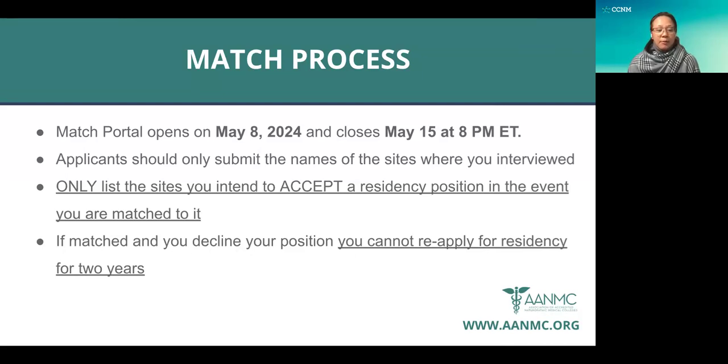So what you will receive is an email, as well as a communication in the portal, with a separate match link where you will then be able to decide your ranking. You need to think long and hard about which residency you want to apply to and are willing to work with, based on the fit, as Dr. Barnett had suggested, that you see yourself thriving in.